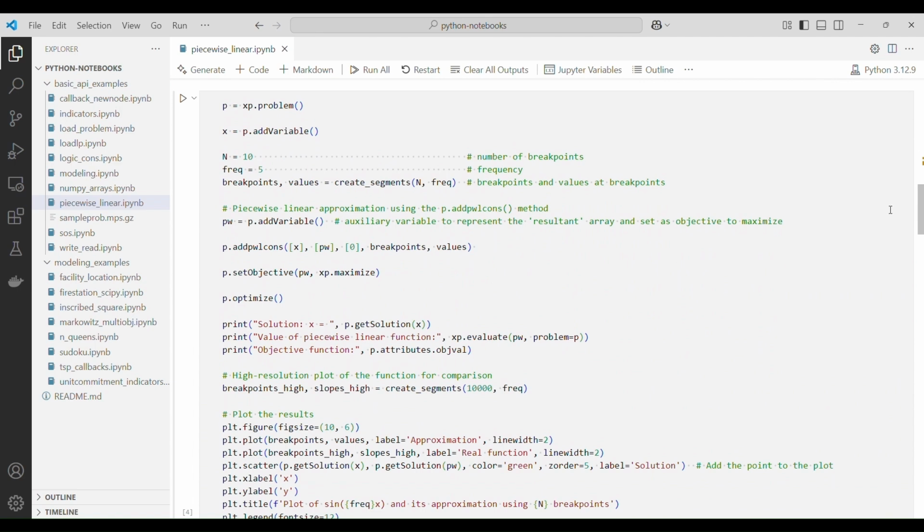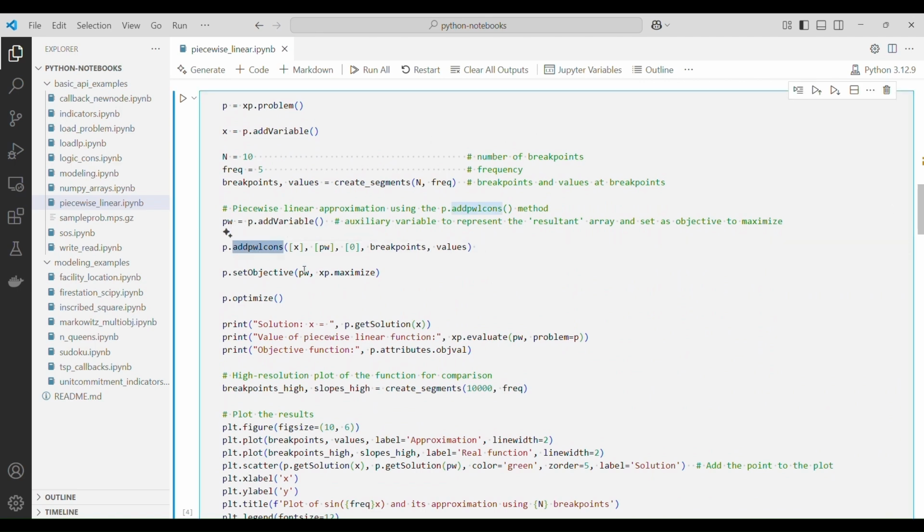In a first modeling approach, the problem.add PWL cons function is used for creating and directly adding piecewise linear constraints to a problem by passing the coordinates of each breakpoint. The breakpoints and corresponding values, computed using the previously defined function createSegments, are passed as arguments after the decision variables x and pw. The latter variable is set as the output variable of the piecewise linear function, and is also set as the objective to be maximized.